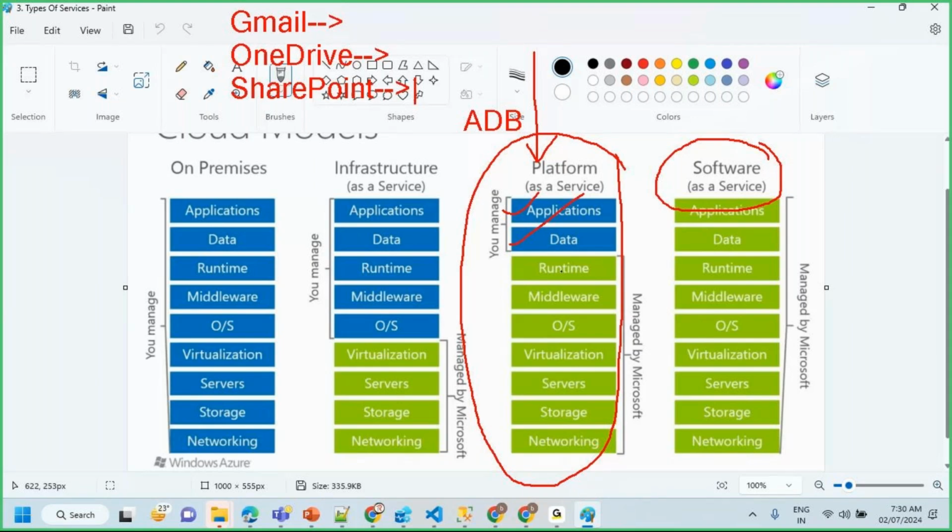So Microsoft recently launched Fabric, Microsoft Fabric. Microsoft Fabric is a software as a service, not a platform. They have given software as a service. Power BI is also a software as a service. So like that, there are many things. We are not going to take care of anything. Everything is going to be managed by cloud vendors.